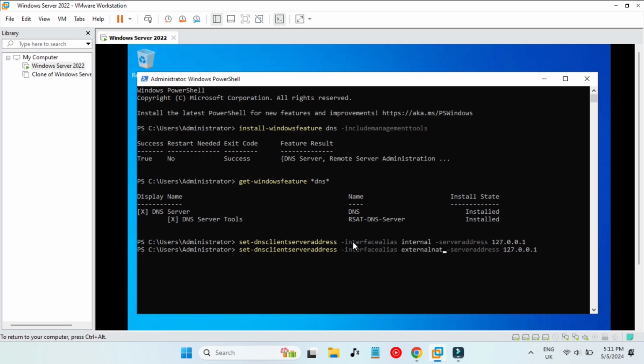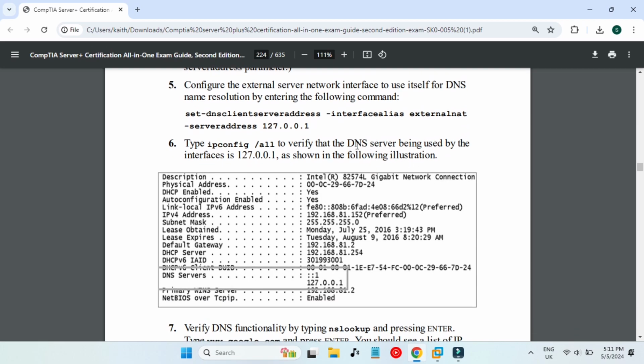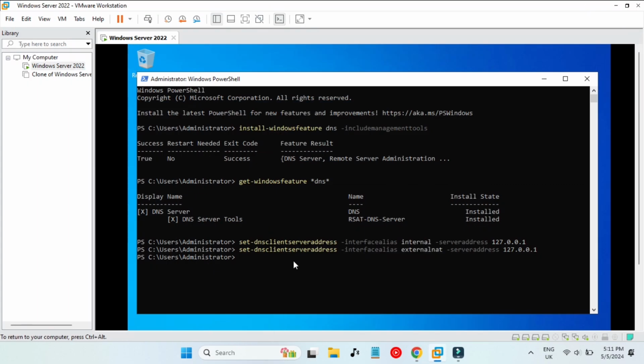External net. So now we are configuring the external net to use itself for DNS name resolution. So after we hit enter, it will be installed or configured. Now we can put ipconfig/all. So it will show us the DNS server being used by the interface.